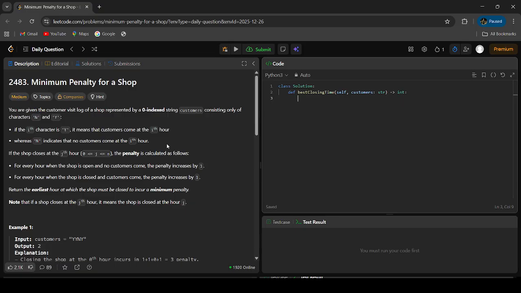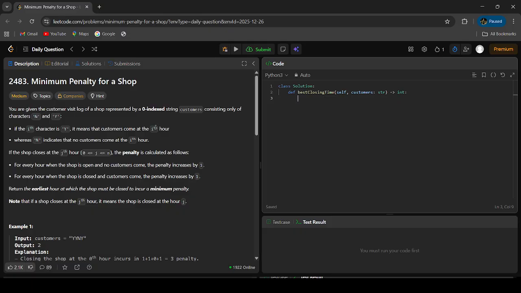Okay, so today's question is Minimum Penalty for a Shop. You are given the customer visit log of a shop represented by a 0-indexed string customers consisting only of characters N and Y. So let's take the example given in the test cases: Y, Y, N, Y.